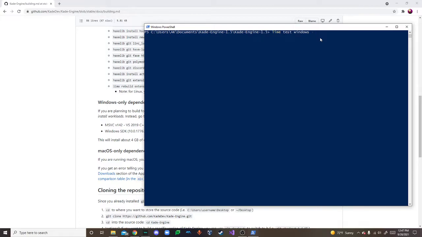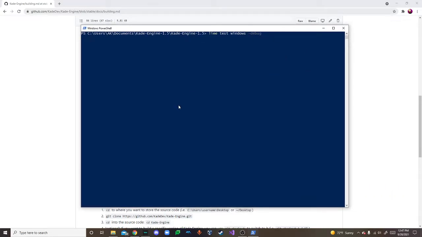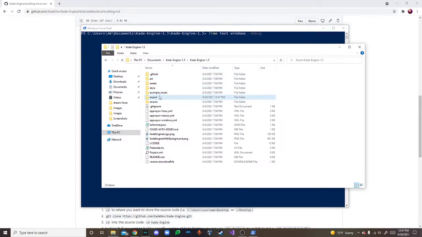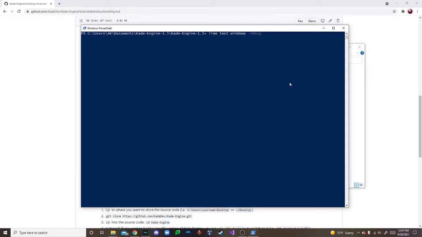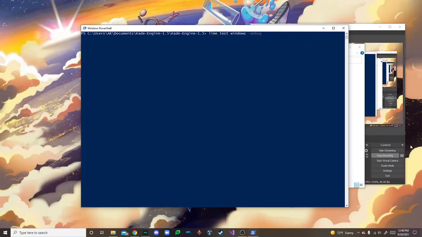All right. So lime test windows dash debug. And then once you type that in, it's going to process that for about 30 seconds or more. And then it's going to show all this random text in this box right here. Once you see all the random text, that's how you know it's compiling. When it's compiling, that means it's trying to build the game and it's going to put it, you see it's already here, the export folder. Folder! God, I can't talk. I'm really dead today. So I'll come back when it is compiling.